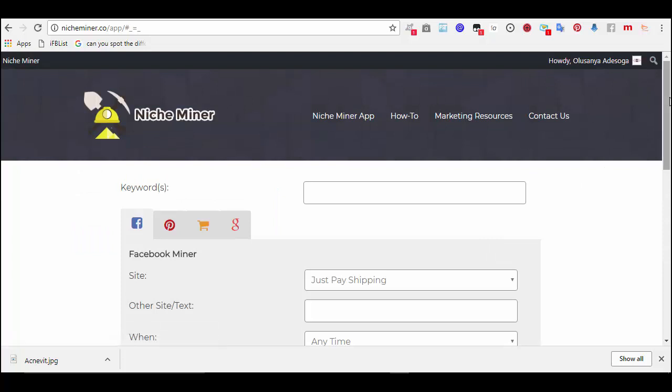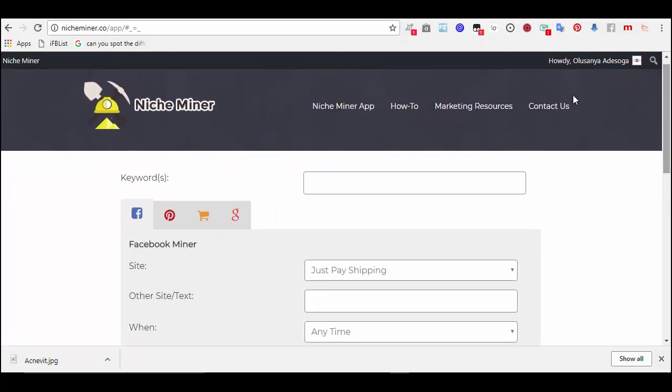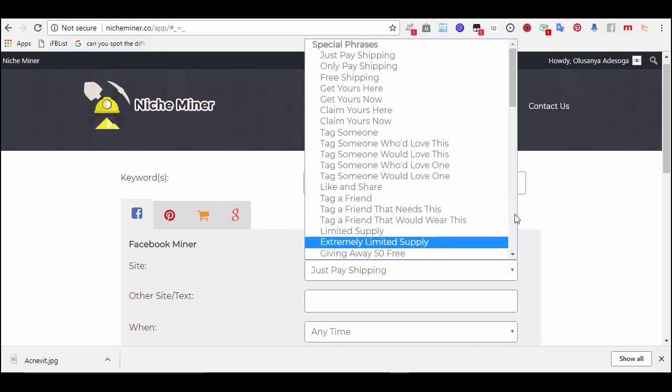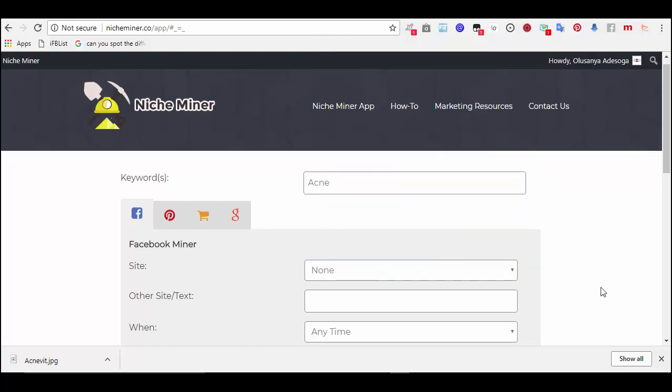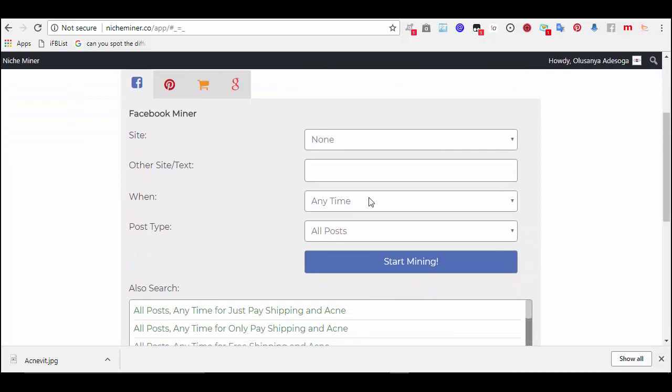Wow, so welcome to Niche Miner. So now what keywords are you searching for? The keyword I'm searching for, let me say I want to see something on acne. Then sites, just choose none. Choose none. Then other side, just leave this. Anyone, anytime, all posts. Just click on start mine.